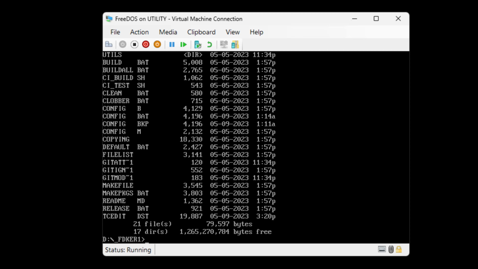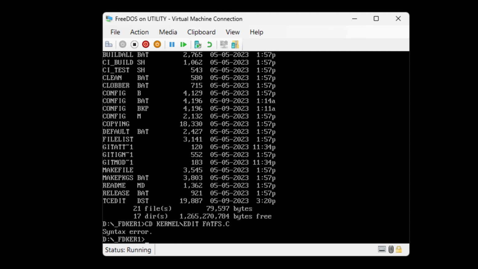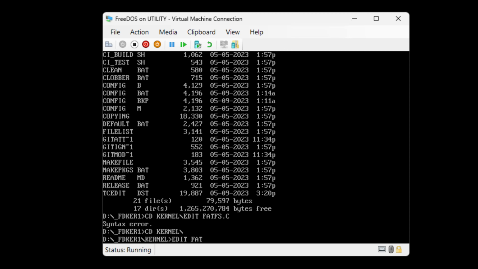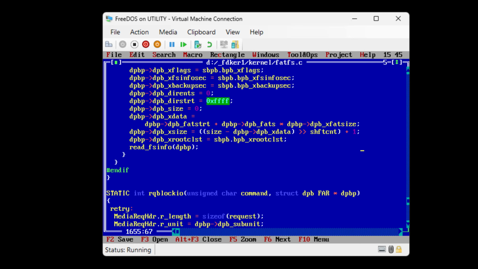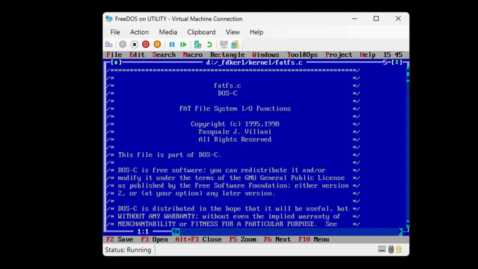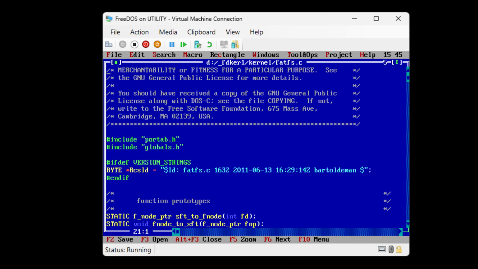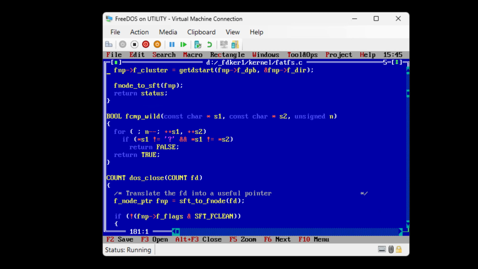Inside of this is basically the FreeDOS source code. This is where I go into the kernel subfolder and edit files. For example, I'm editing a file called fatfs.c. I do cd kernel, edit fatfs.c, and then I can look through what this file is doing. I can see it has to do with my file system IO functions, and I can work within this.